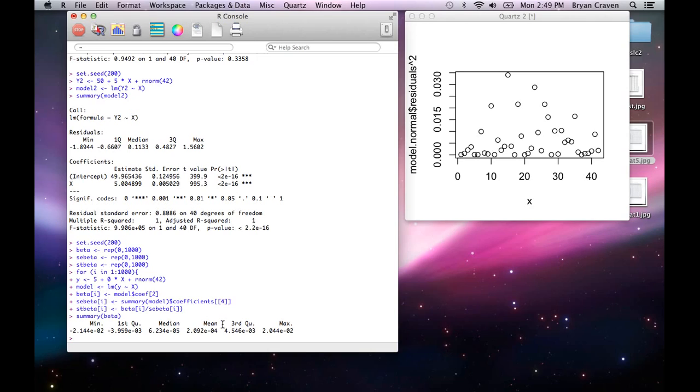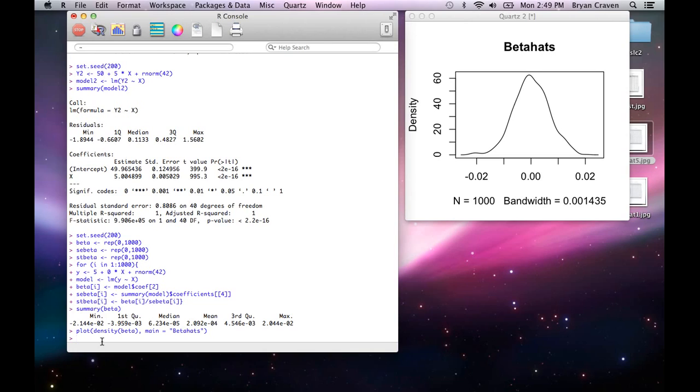And we can look at a density plot of our 1,000 estimates of beta, because we like to do that, right? And let's give it a title to dress it up a little bit. Beta hats. Excellent. So there it is. And as you can see, it looks close to a normal distribution, which is what we'd expect.